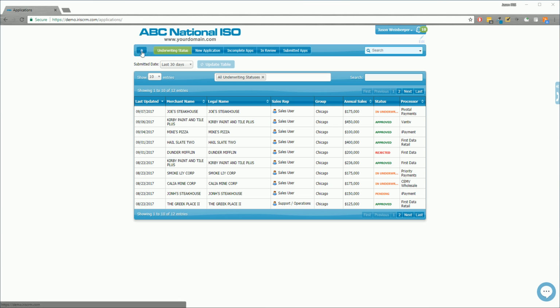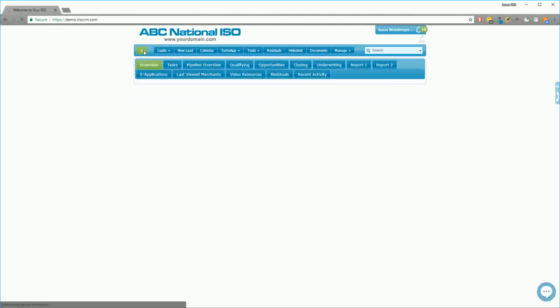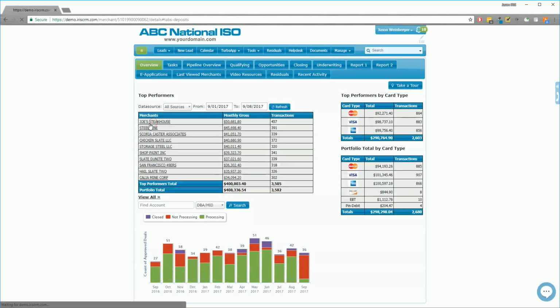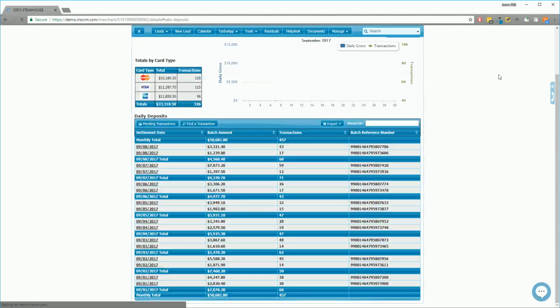Once the account is approved, this is what an active merchant looks like in IRIS. The information here reflects exactly what is on the native processor reporting tools. You will be able to provide access to your merchants, and they can receive daily deposit notifications and chargeback alerts. This is a nice added value for your sales reps to use to close more accounts.